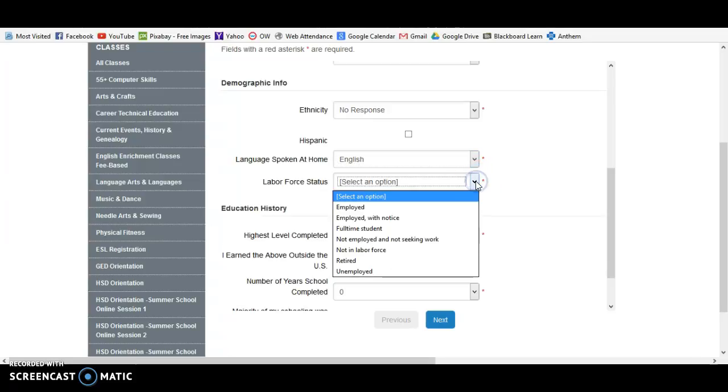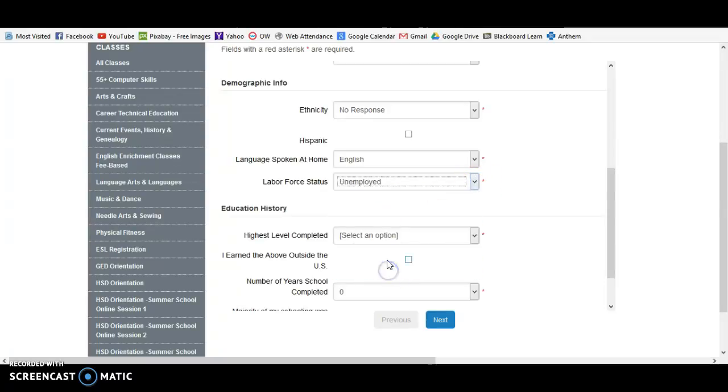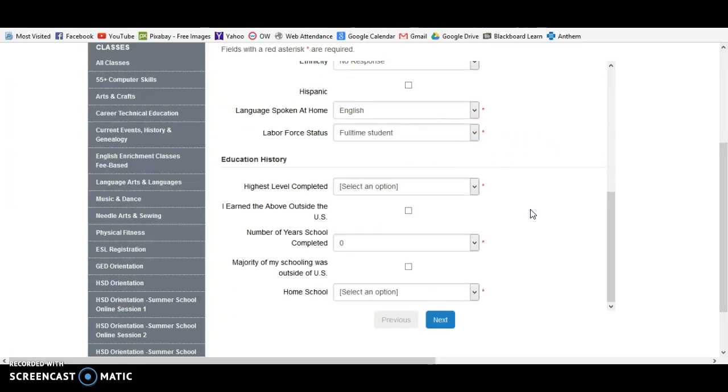Labor force status. So this should be full-time student unless you work 20 hours or more a week. Okay, so full-time student, if you do work more hours, then you could do employed if you wanted to, or even unemployed, but technically you're a full-time student. If you're high school age, most likely anyways.